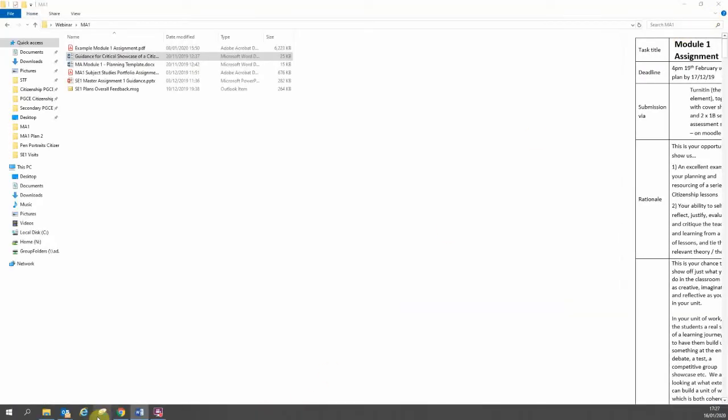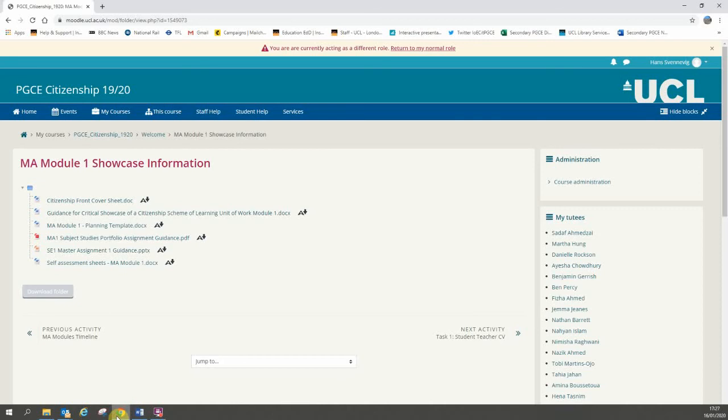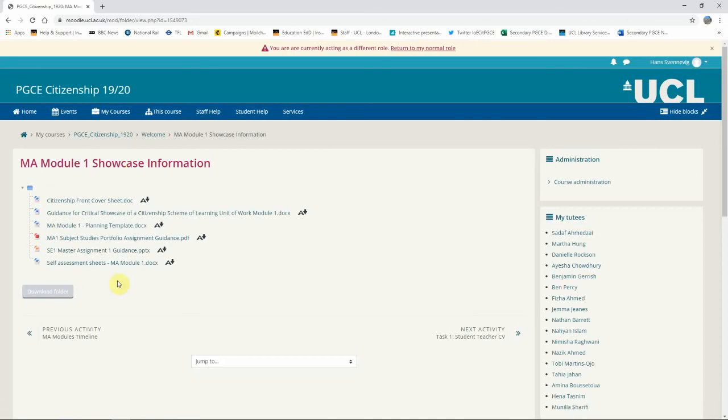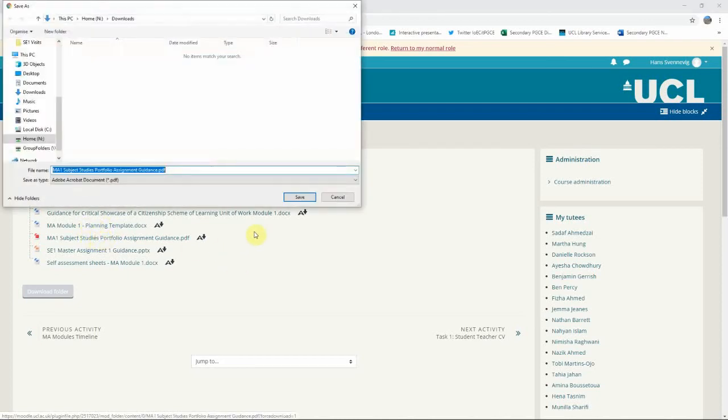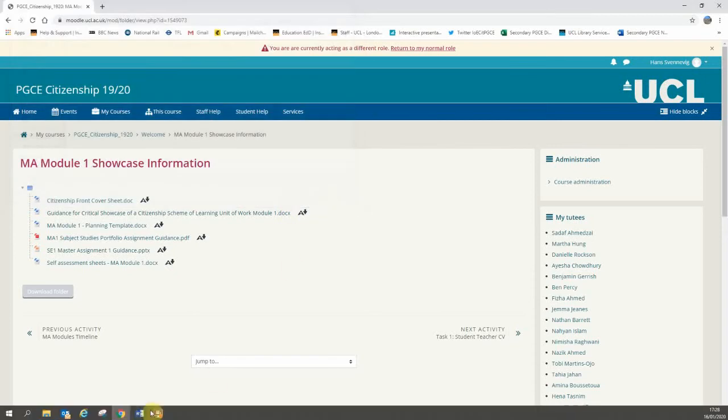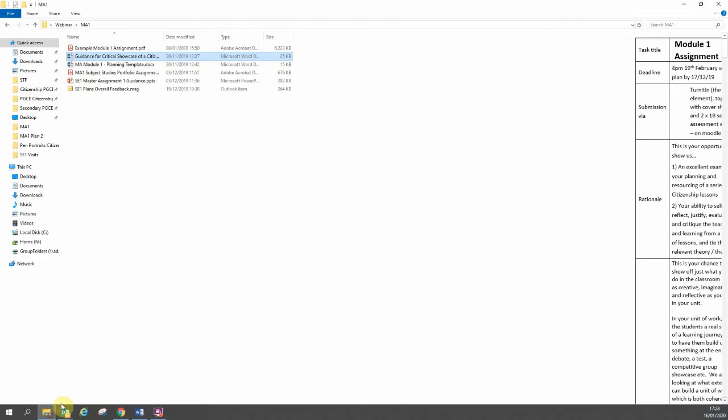Again, let's just highlight where the guide is. It's in the showcase information, which is at the bottom of the front page of Moodle. So then you've used the planning template, which you've all submitted to me twice now. Here is further guidance of the assignment. Again, let's assume that I open that. I will go to where I have it.